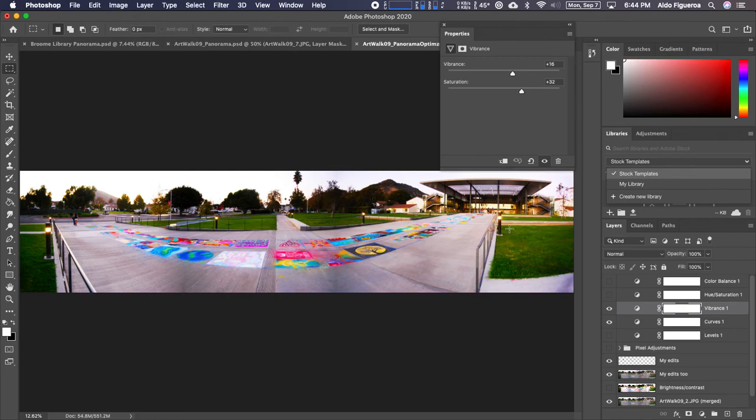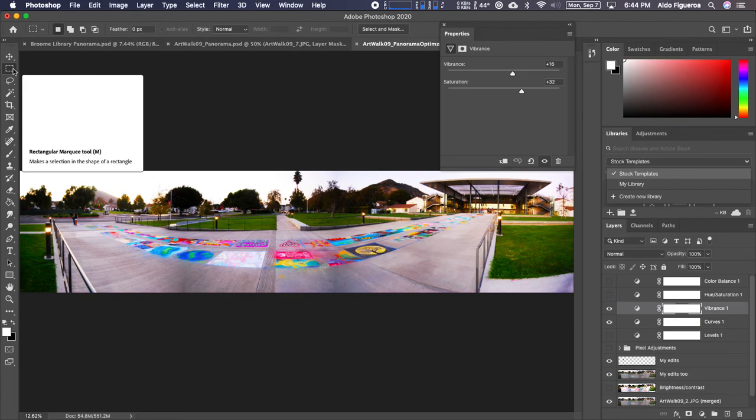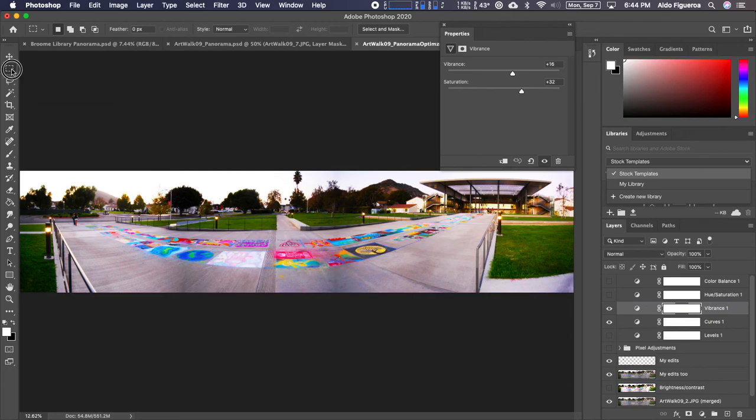In order to make this happen, we need to use a selection tool because we need to select all of the area around our chalk drawings. I want to introduce a different selection tool. This is underneath the lasso tool. I want to use the polygon lasso tool.